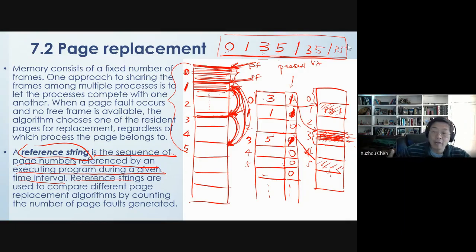Like if we have some kind of while loop, you may continue to run in a circle, or we may have a different page reference string. So the page reference string may vary. When we study different page replacement algorithms, we only focus on the page reference string.